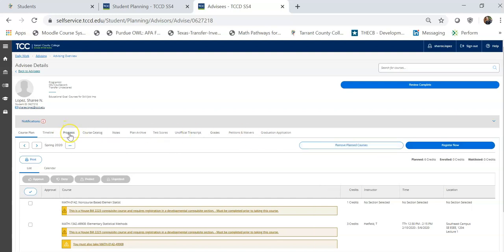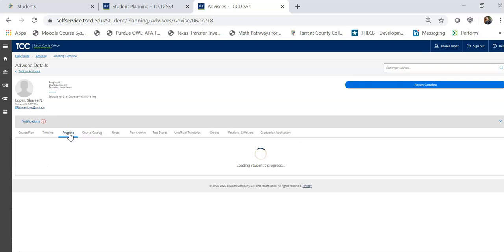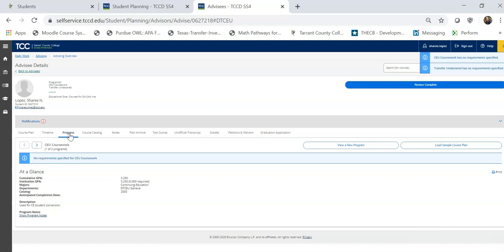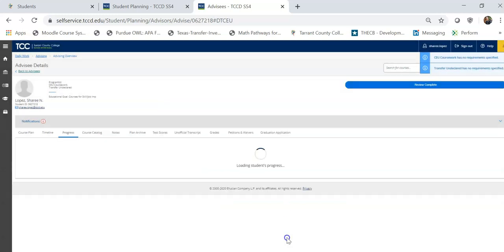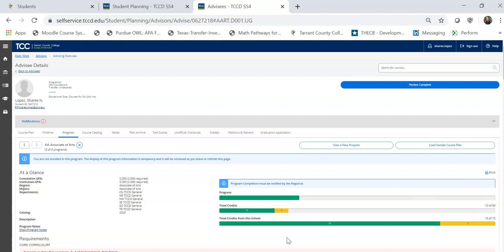So where I'm going to go first is the Progress tab, and you have access to that. Now in my case, since I am not actively enrolled, I need to attach myself to a program, which I am doing right now. I'm going to put myself on Associate of Arts. It doesn't change anything, but it allows me to view the program.